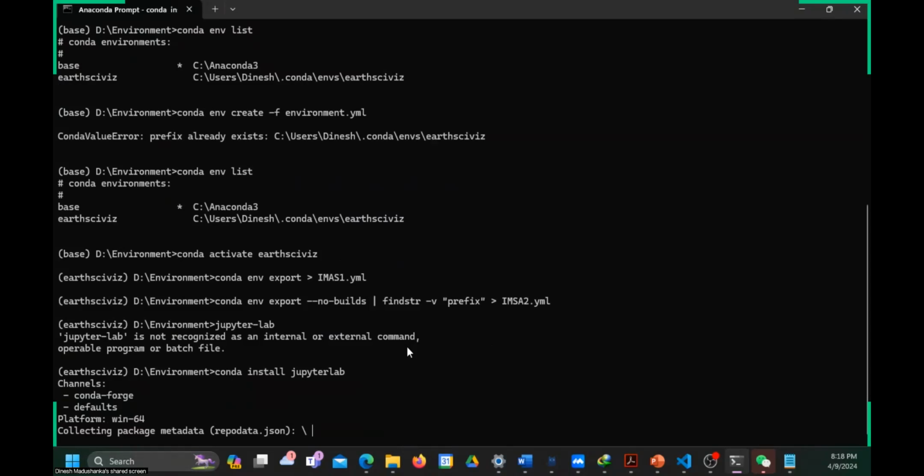You should prefer this one, because you can see the difference. Inside Jupyter Lab, you can run multiple different Jupyter notebooks.